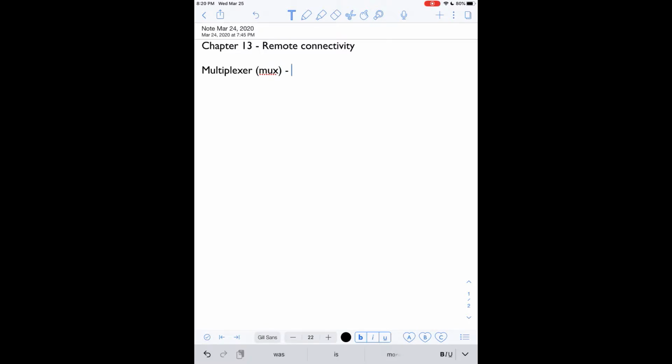MUX. This is a device that takes a single circuit and combines it with other circuits on a single wire. And then the reverse is a demultiplexer, and this one splits out individual circuits from a multiplexed line.